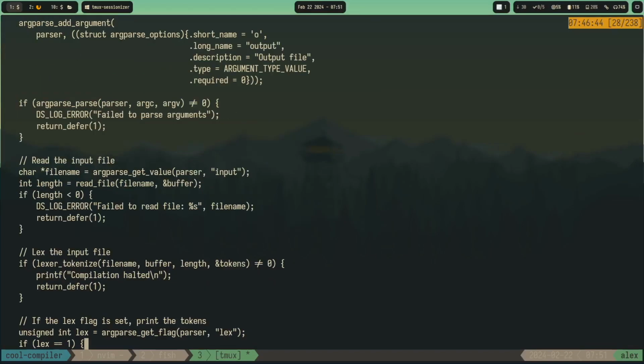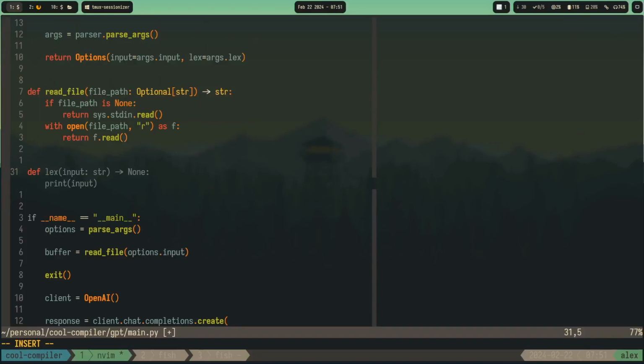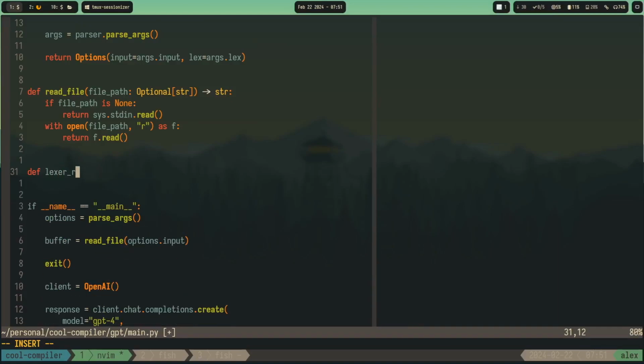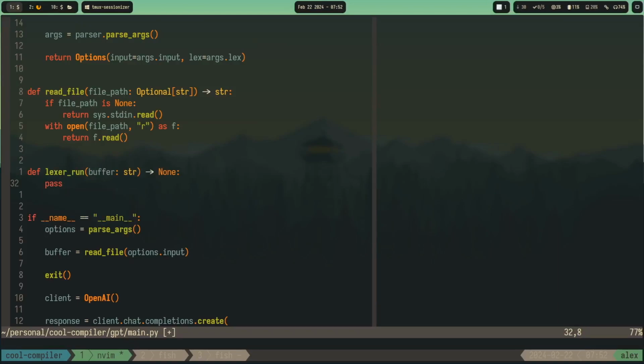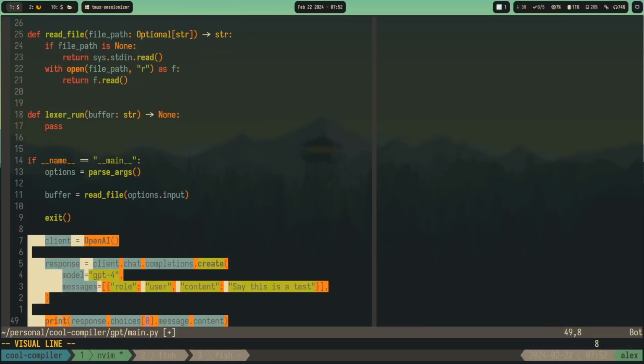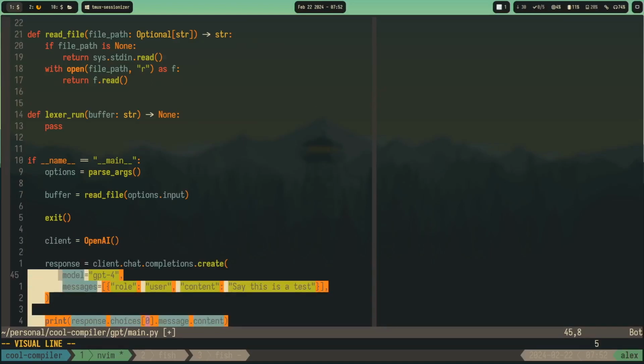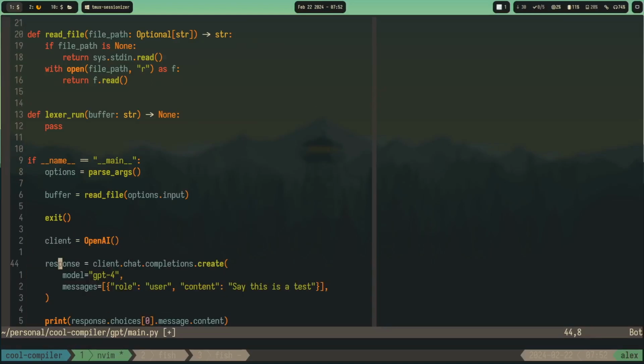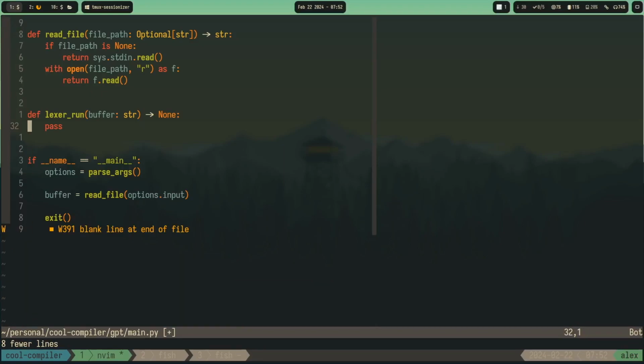Oh, I put everything inside. Doesn't really matter. So Lexer run. It's gonna take the buffer. So that's where we kind of need... yeah, I mean let's just create everything inside of this function.